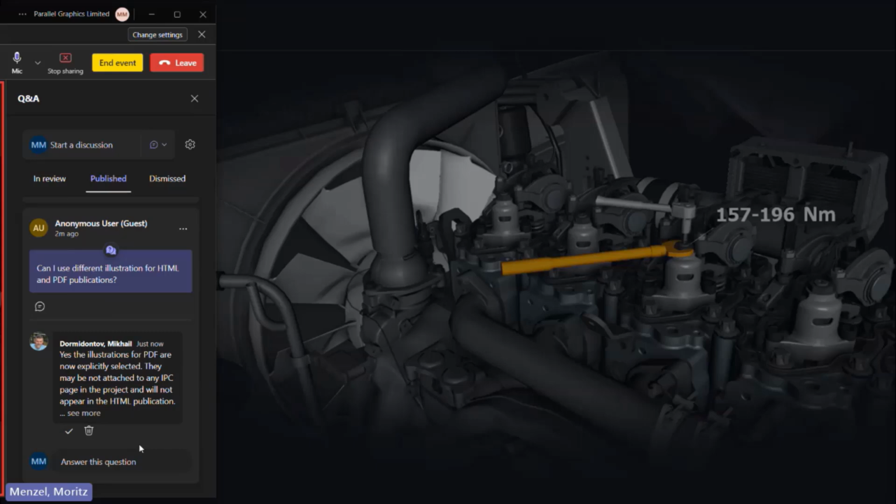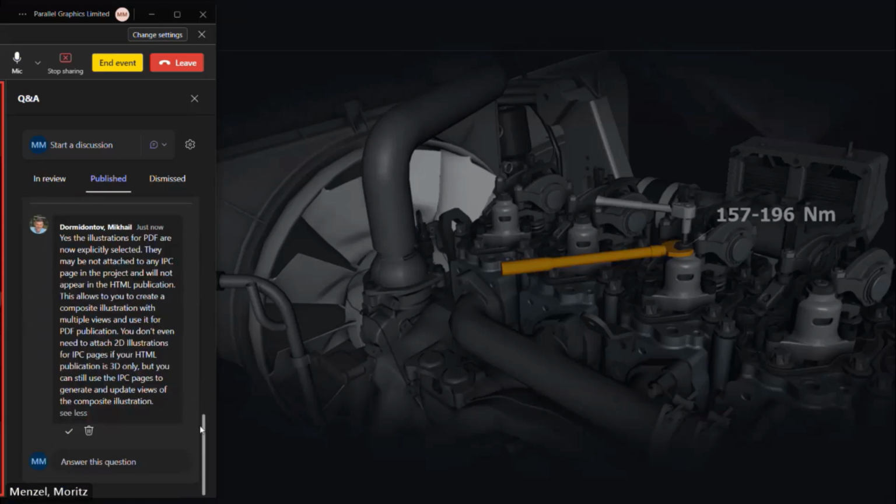Illustrations for PDF can be explicitly selected. You might remember that list of illustrations in the dialog where you select the different illustrations for your publication. There's a checkbox next to it. Oh, there's more. I will just read the answer. They may not be attached to any IPC page in the project and will not appear in the HTML publication. So you can create a composite illustration with multiple views and use it for the PDF publication.